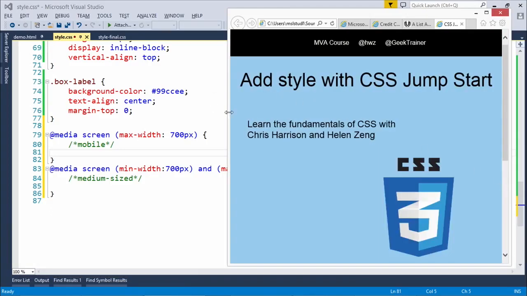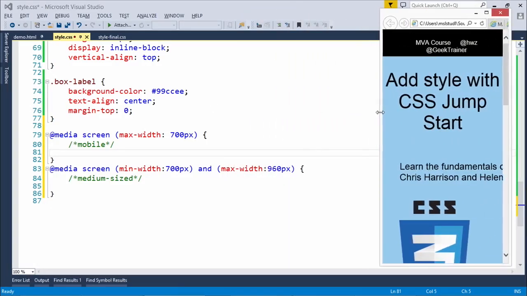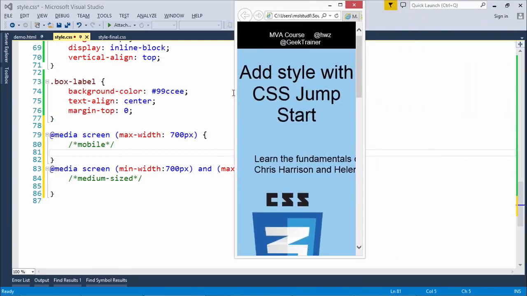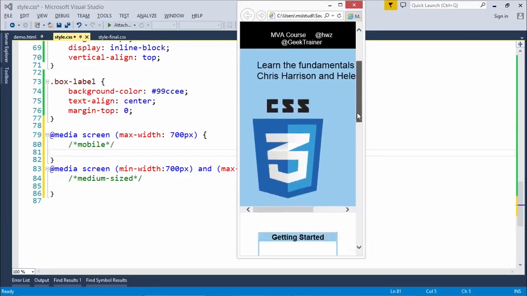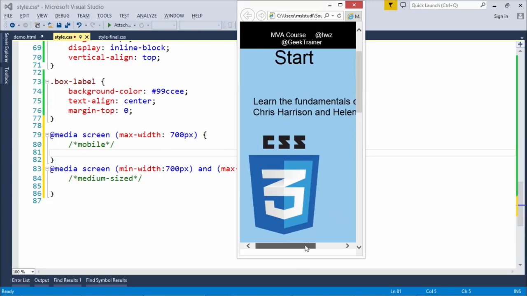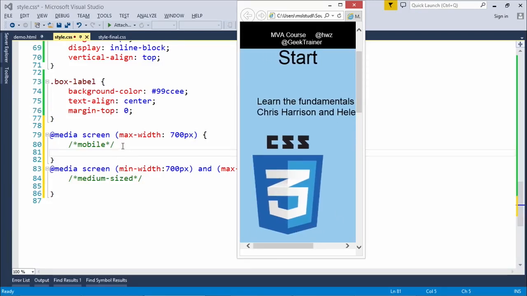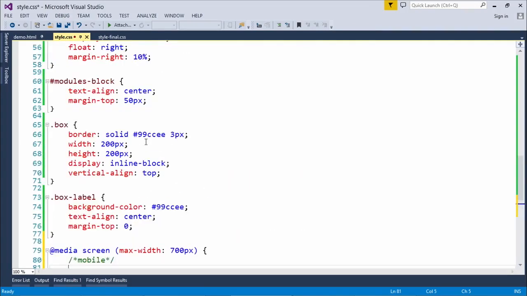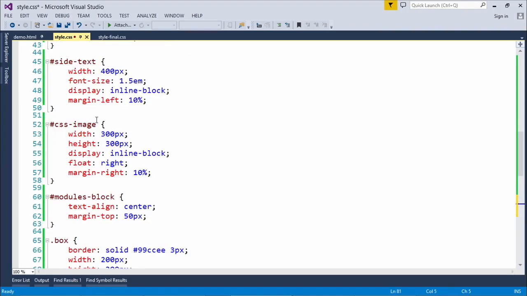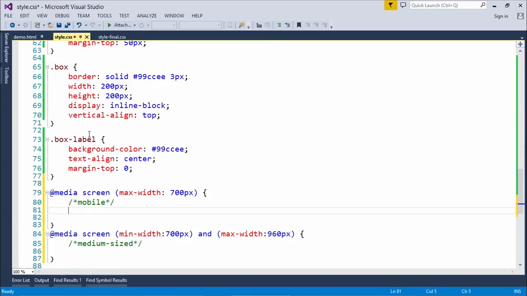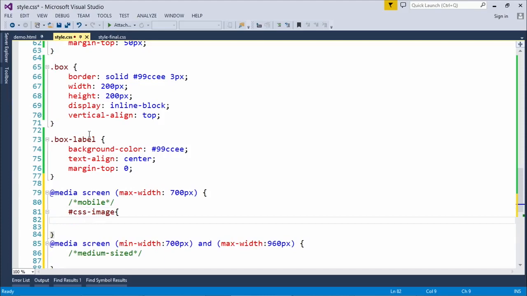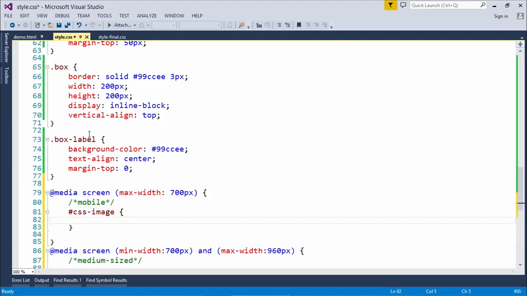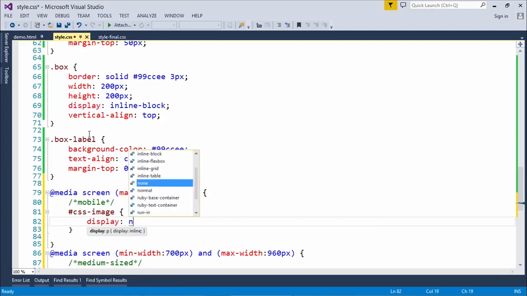But that's okay. Roughly, when we know a page is this small, we don't want an image there. We don't need an image there, that's not necessary. So we can completely hide that image, and we'll just use a selector for it. It is this CSS image ID tag that we used up here. So I'll just do CSS image, and a simple display none to hide it.